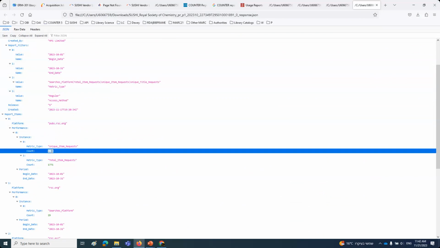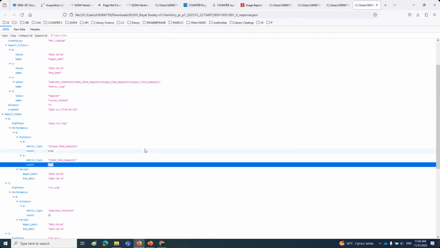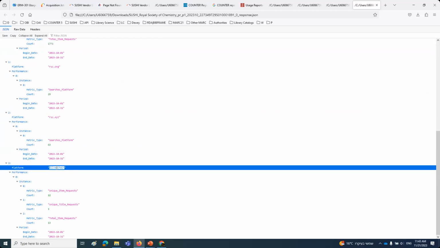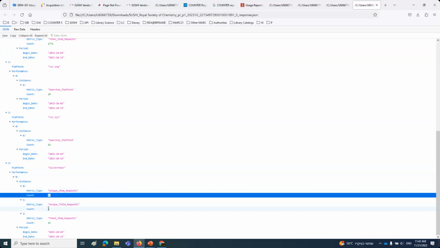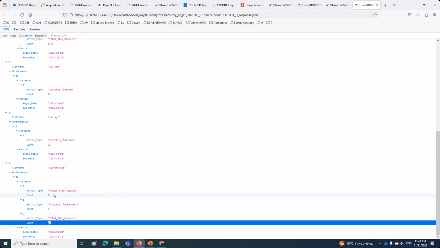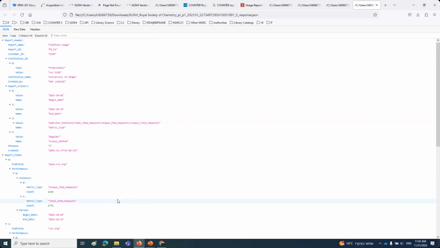It had this many unique item requests. It's for a platform now. This many unique item requests, this many total item requests. Total item requests is always more than the unique item requests by their very nature. And then you can see the different details. Like for Silverchair, it had 3 unique title requests, 13 total item requests, 12 unique item requests, 13 total item requests. So that's checking it on the level of one specific vendor.